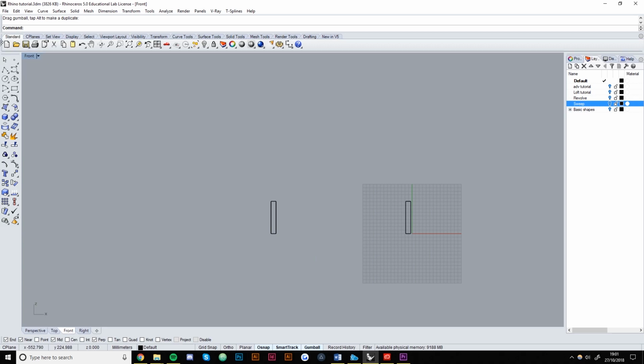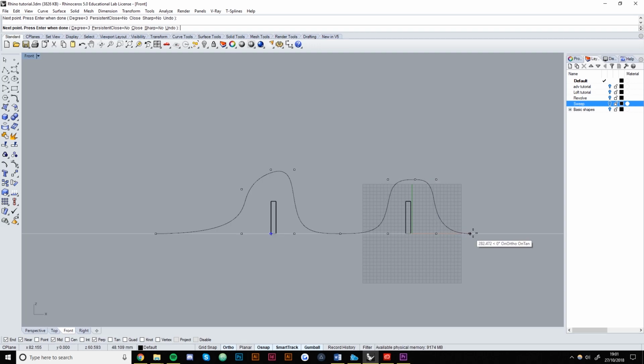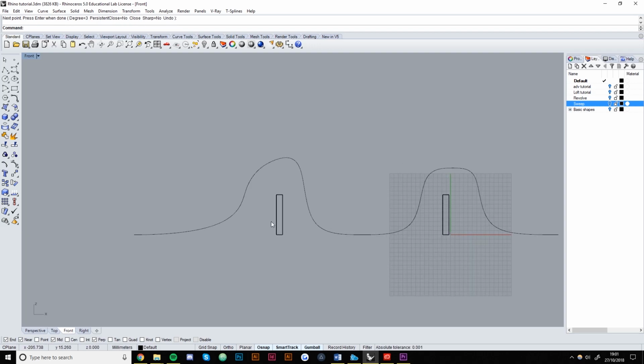Go to front view, sorry. And we are going to use the control point curve to kind of draw out the path that we want our form to take. So I'm going to click a few points here, and don't worry too much, because we're going to go in and clean this up in a moment with the control points. So for now we're going to have something like this.